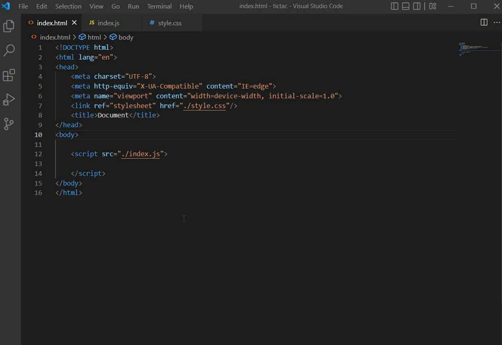Hello everybody, welcome to Coding 101. My name is Scooter, and in today's video we're going to be creating the famous Tic Tac Toe game.